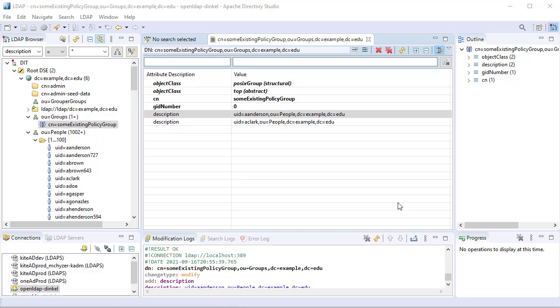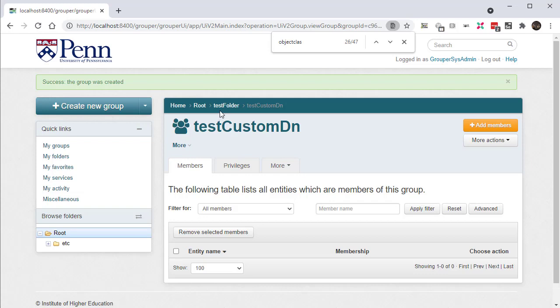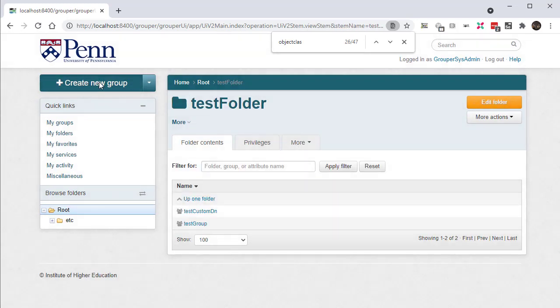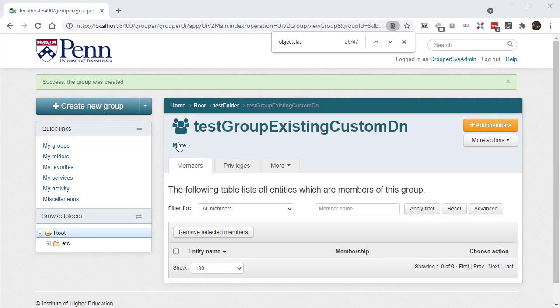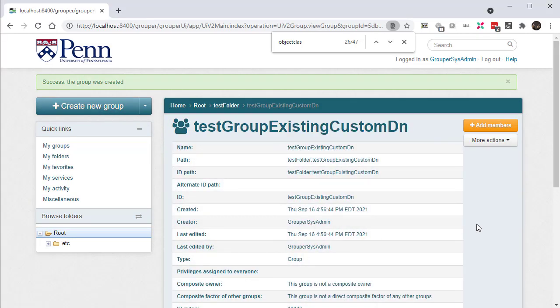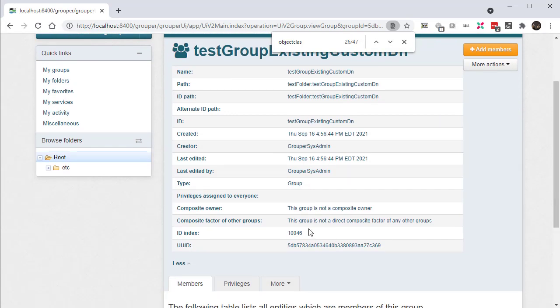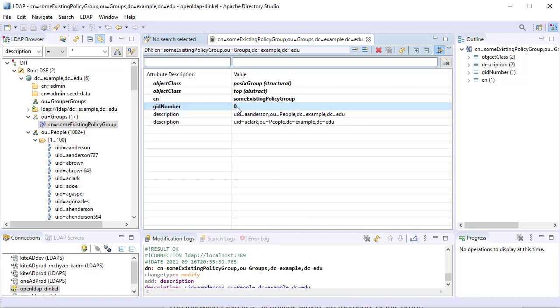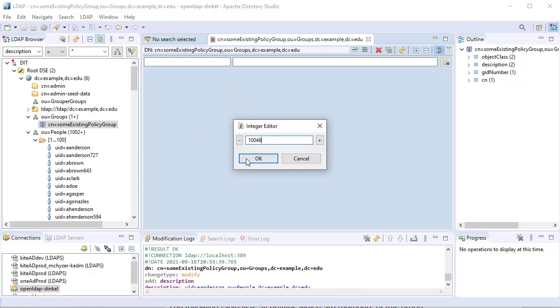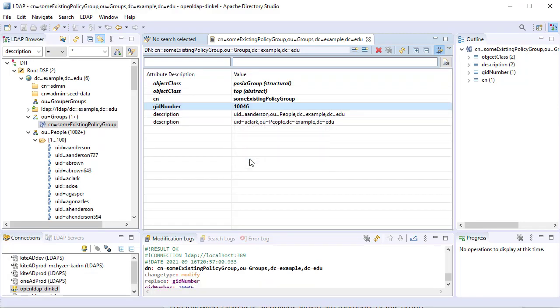So let's make a group in Grouper that can link to this. So I made this group, and let's just grab this ID index, and we'll assign it to that group in LDAP. So that should link those up.